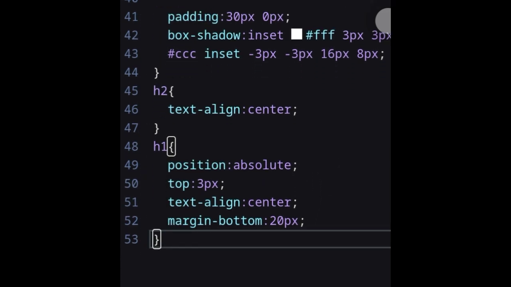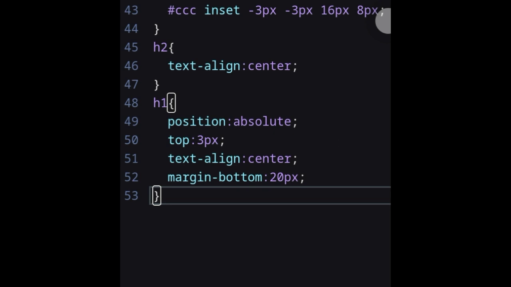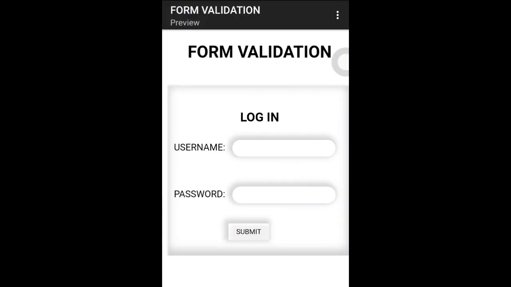The H2 selector. This centers our form title horizontally. Finally, the H1 selector. This positions our main page title absolutely at the top of the page, centered with a small margin below.